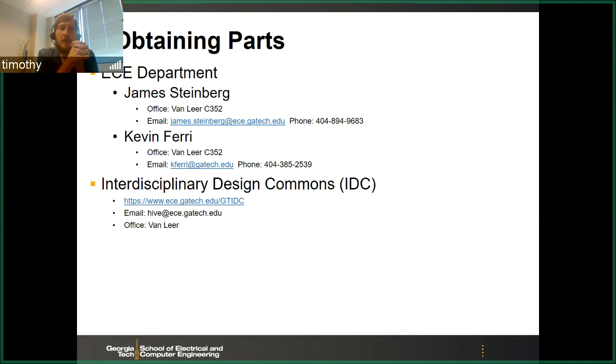And then the Interdisciplinary Design Commons, the IDC. Here's their website. This is also known as the Hive. This is the makerspace located at Van Leer. They can help explain a lot of what you need and help you fabricate a lot of the parts that you might need to do your capstone design.